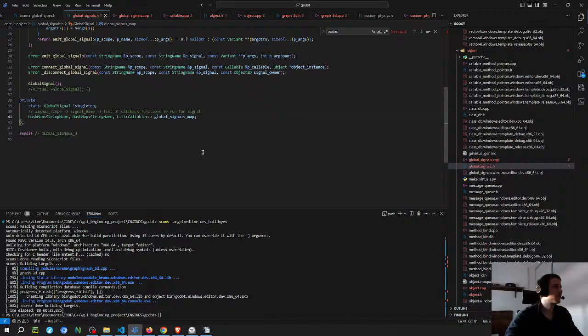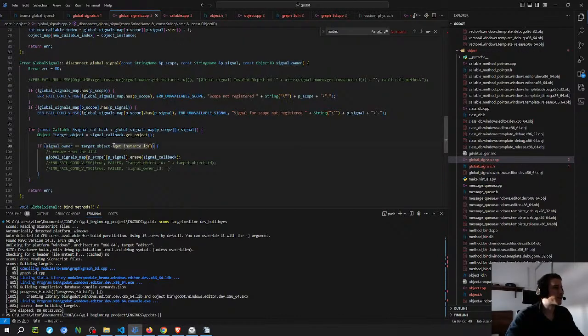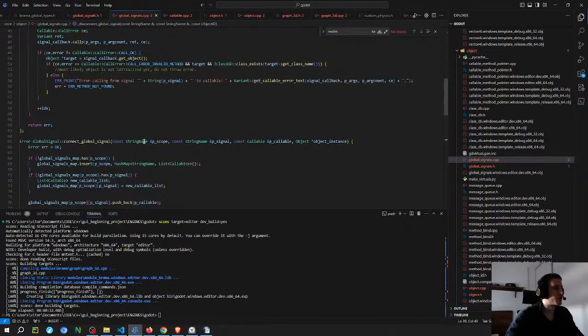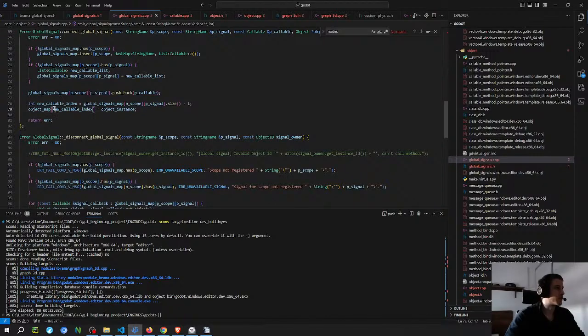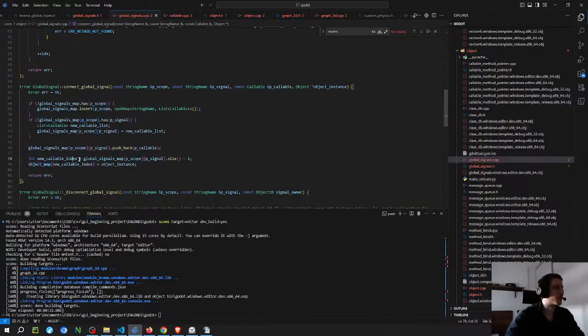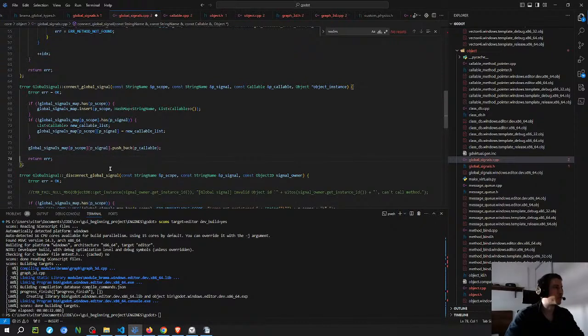I'm gonna delete this. I was adding a condition there on the emit signal, just to check. That's why I put the index here, because I was adding based on the size of the list. After you push the callable, you get the size minus 1, which gives you the index of the class. So I was mapping the index on the list of callables to the pointer to the object, so I could check there on the emit signal if it works or not. I'm just gonna remove this.